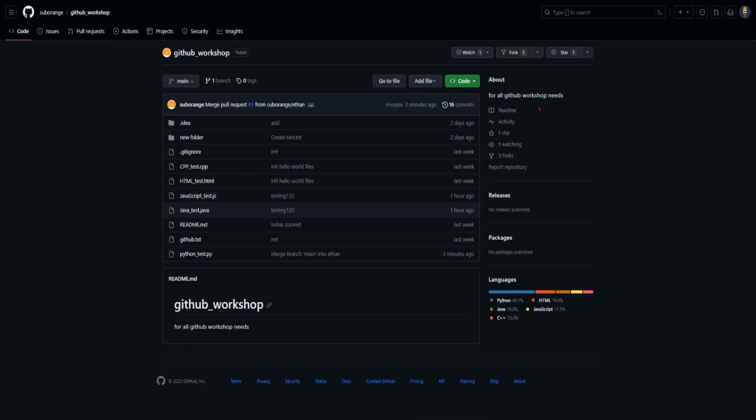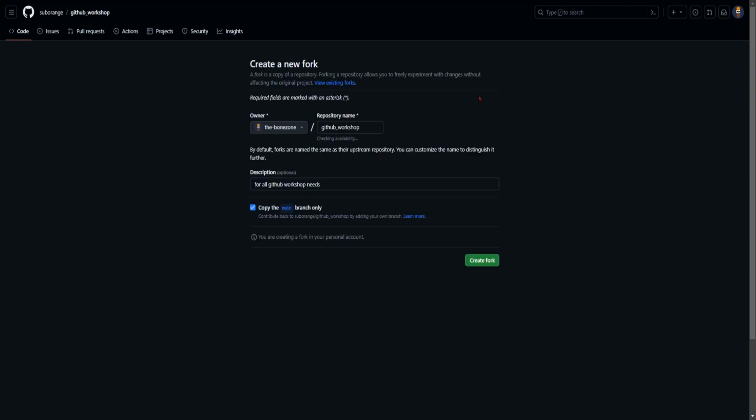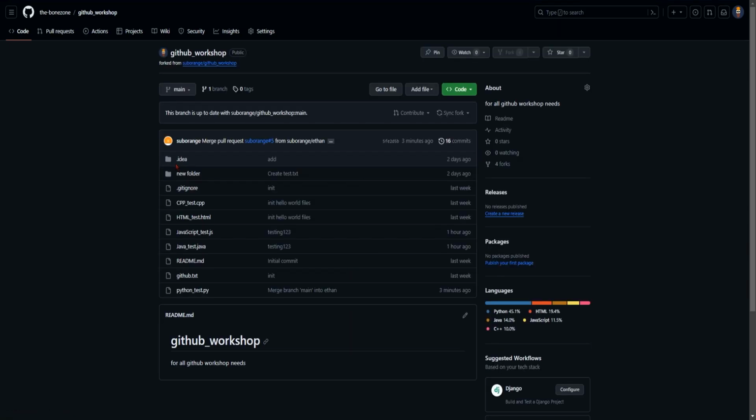For me to be able to work on this, this is where forking comes in. So I'm going to go to fork and create a new fork. This is going to take a copy of this repo on this orange account and fork it to my account here. So I'm going to create a fork, and I would suggest you guys go ahead and do that. Now in your account, you should have a copy of GitHub Workshop. It says a couple things: fork from here, it's up to date with the main, merge requests, etc. But the most important thing is this little button here where it says contribute.